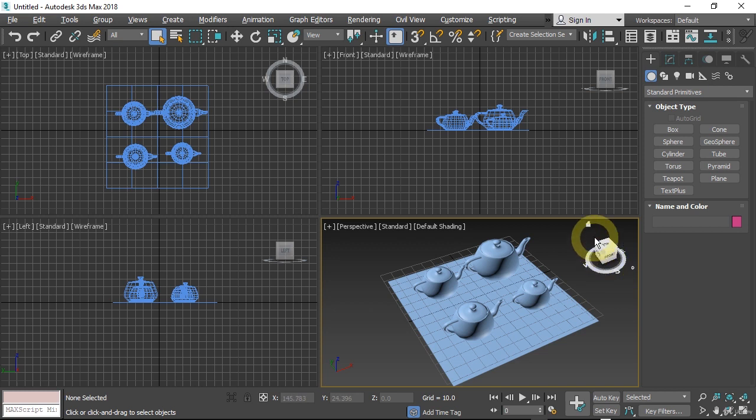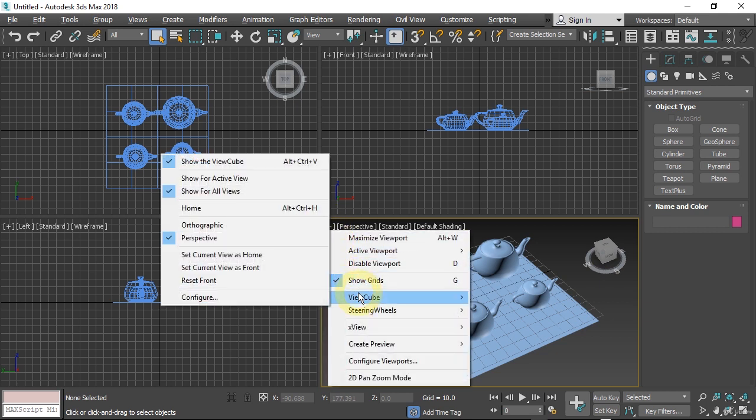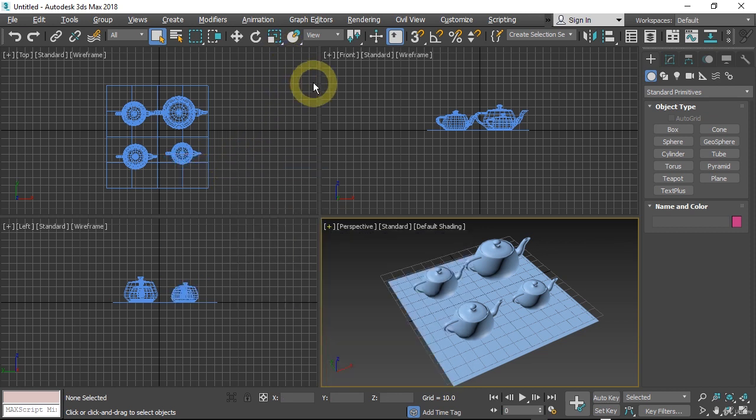Okay, because we're not going to use the view cube, I will hide the view cube first. To do that, click on this plus sign on the left top area of the viewport, choose View Cube, and click on this Show the View Cube option in here. Now you can see that the view cubes are all gone or hidden. To show it again, you can use the same method, but I will leave this hidden in my UI from now on.